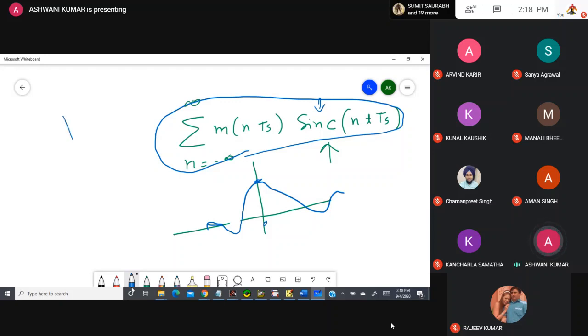Suppose you have one pulse here, another pulse here, another here, and then another here. So what will you have? You can see this pulse is giving one sinc pulse, like this.